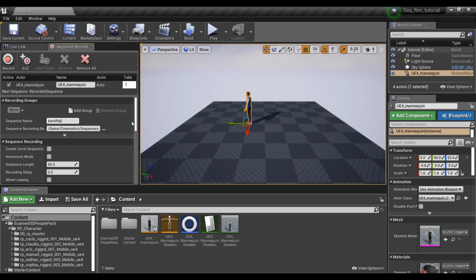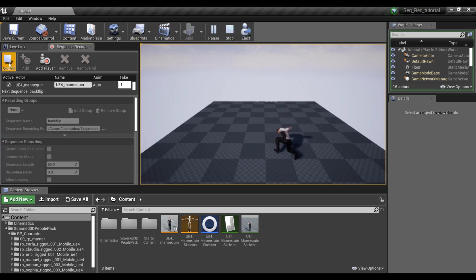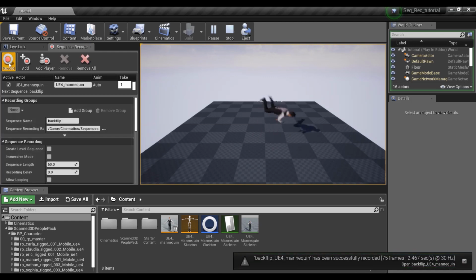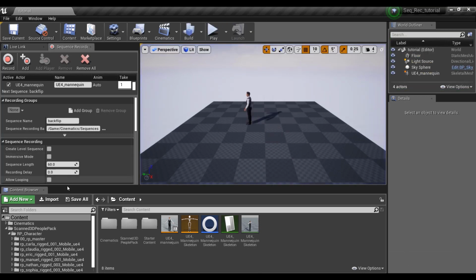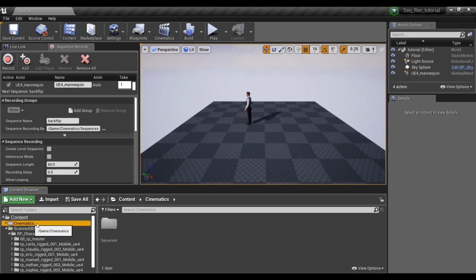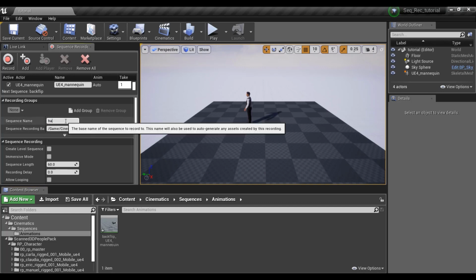At this point, I can begin recording. The play button and recording button are independent from each other, so I will play the level to begin live streaming and then press record when ready. With my recording finished, I can click this prompt to immediately open the animation asset. Otherwise, the default location for the recorded animations can be found in Content, Cinematics, Sequences, Animations. I will record one more animation, so I will change the name and go through the recording process once more.